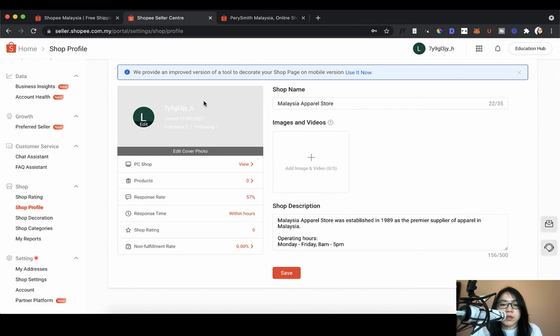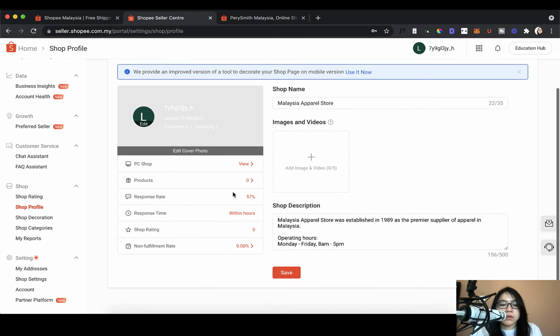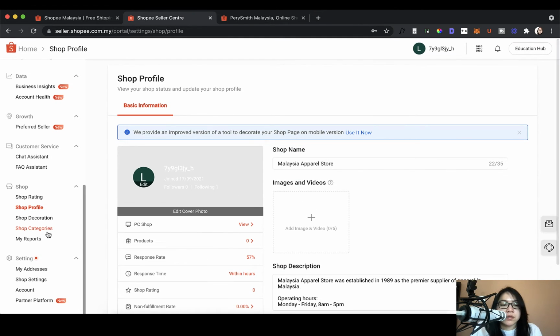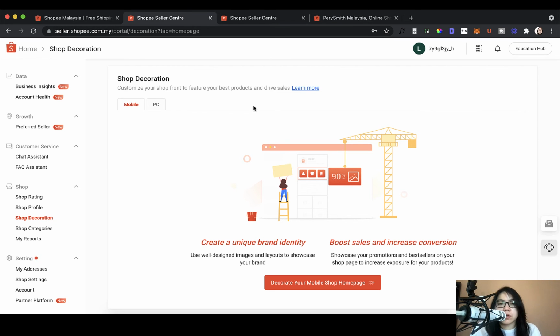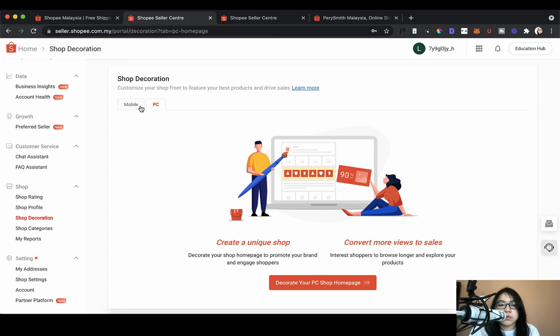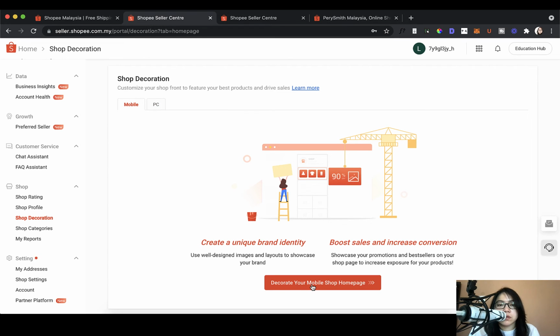So you can even edit your cover photo, or add some images or videos, depending. Once you've set that up, then just move on to the next one, shop decoration. You can do a lot here, and you can decorate the store based on the device. So the mobile version can be decorated differently from the PC version. Depends on you. All you have to do to get started is click on this.